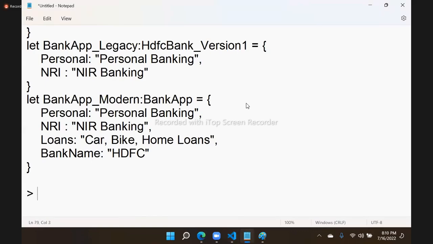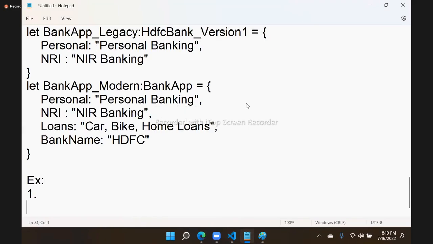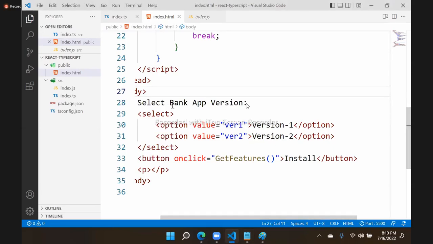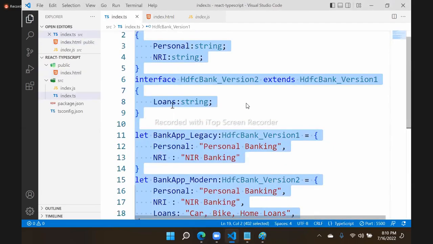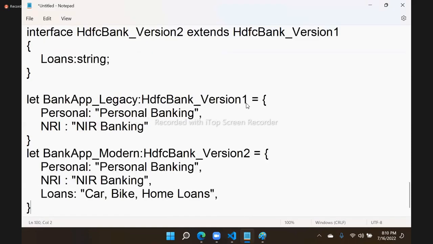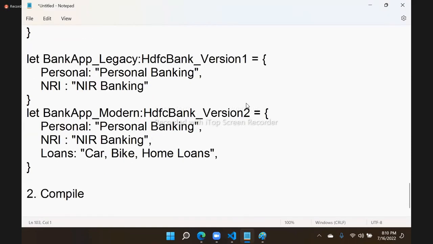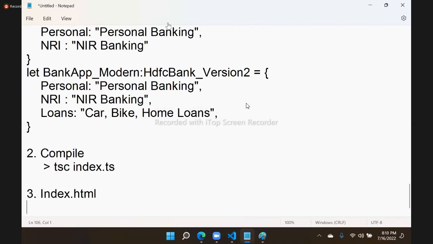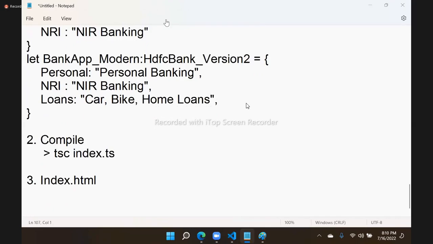That means you can say it like this. Example, I will give here. First, index.ts. In that index.ts, this is the program we wrote. After that, second, we have to compile. So that is tsc index.ts. Then we have index.html. In HTML, I designed, right?